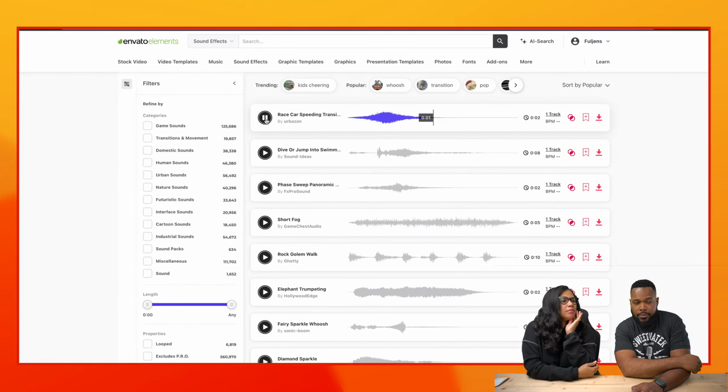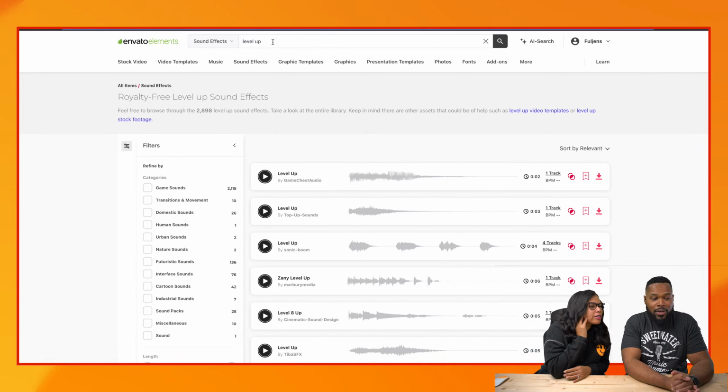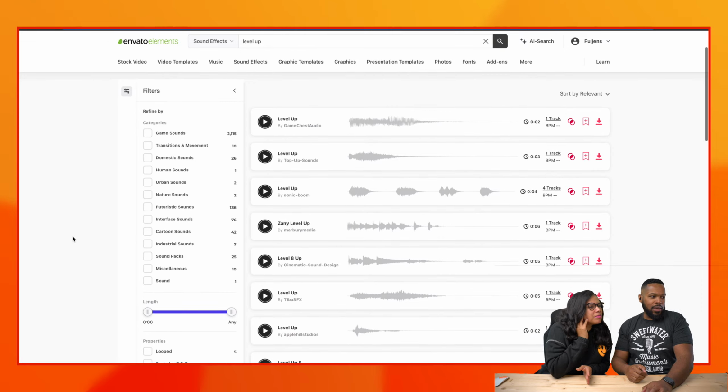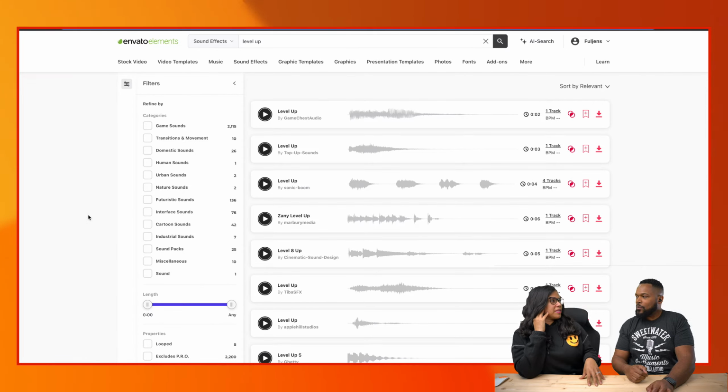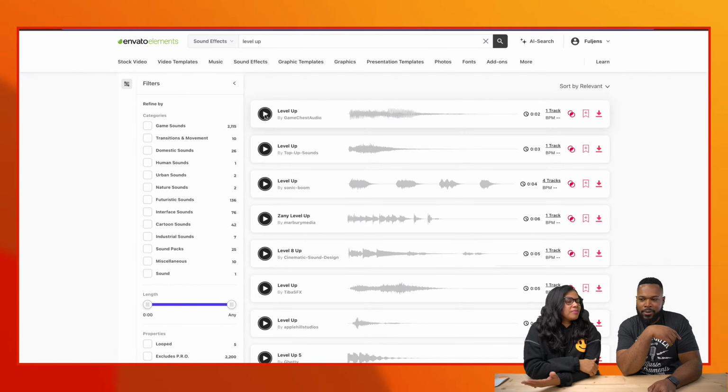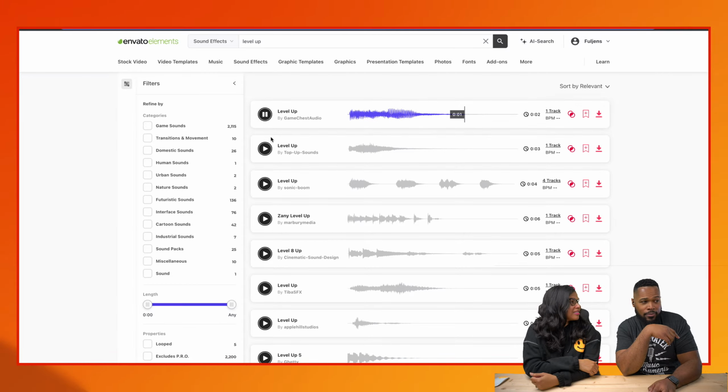But they have so much. So for fitness, there's level up. Let's try level up. Would that work? Let's see what we get for level up. What I like is that to the left it has some categories. But I love how Epidemic Sound has really organized its interface very nicely, so you will be able to appreciate that afterwards. So level up. Let's see.